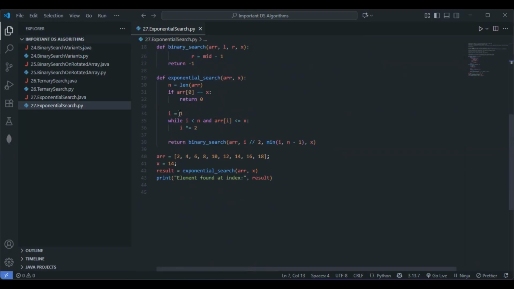We are starting from the index 1. While i is less than n, we have to keep doubling i until we pass x or the array ends. That's what we are doing, accordingly with the explanation we have gone through here.